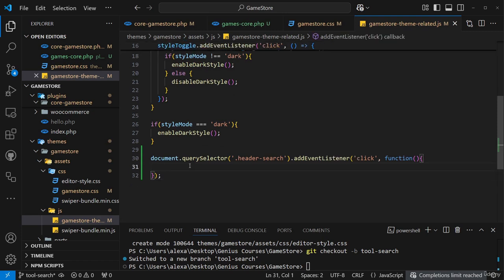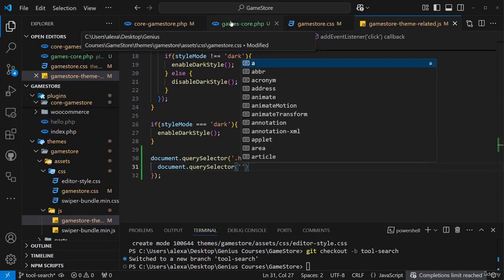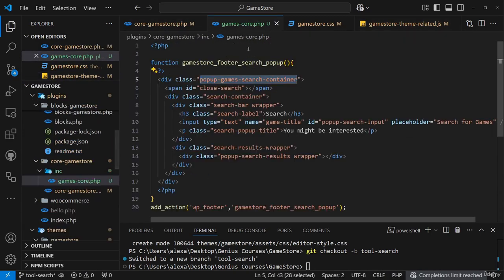And when clicking on this element, I will search for another element. I will search for it in the array selector by this class.